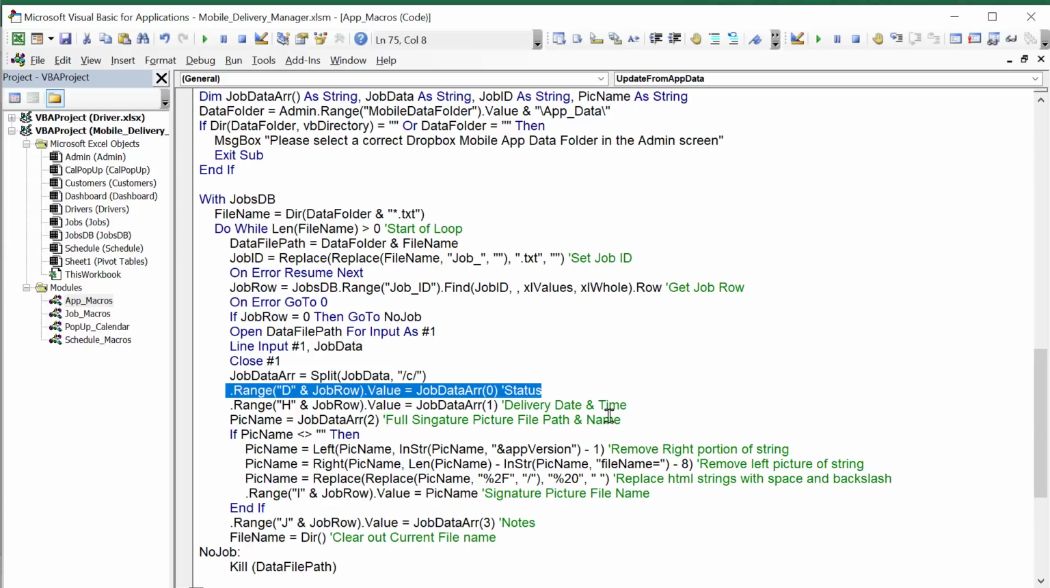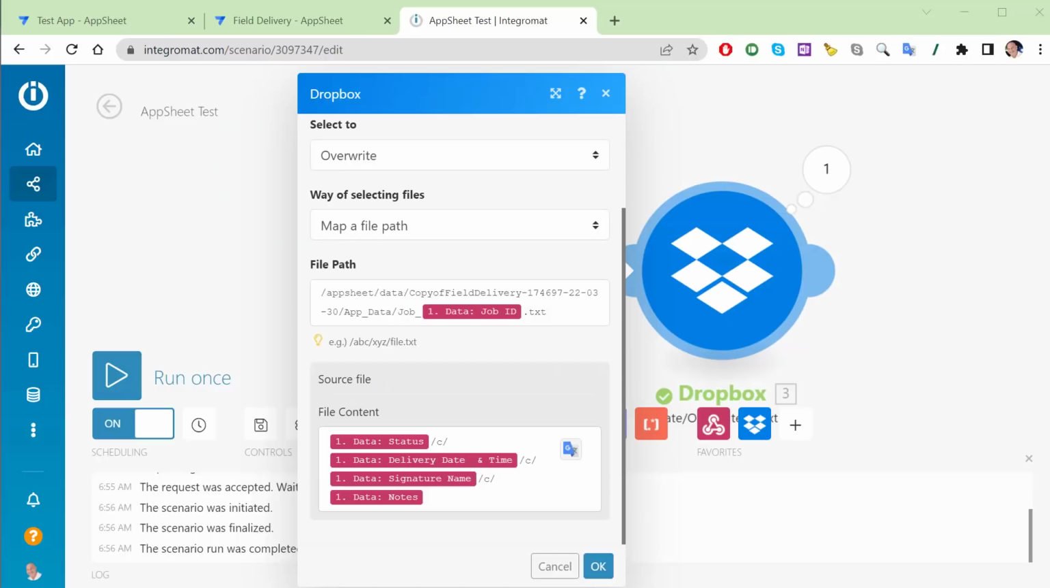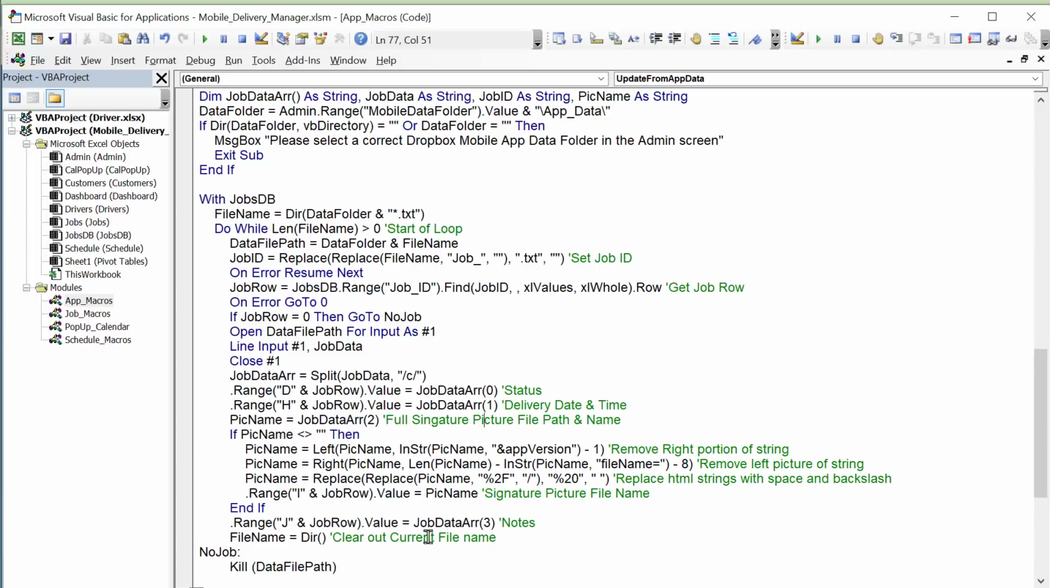I also want to update the delivery date and time, and that's going to be the second one, right? The second one here, delivery date and time. The third one is the signature name, and the fourth one is the notes. Okay, the signature one's a little bit more difficult because we have to parse that big link. So we're going to go with that now. The second one is very easy, delivery date and time.